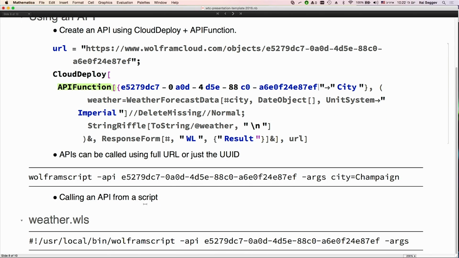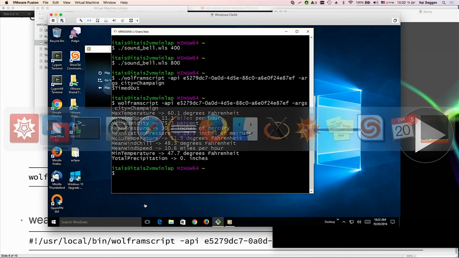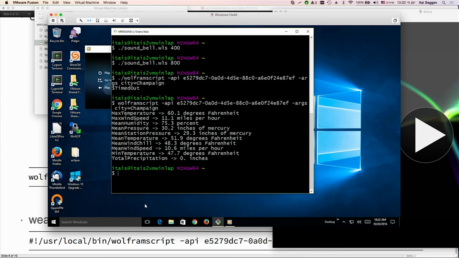So that's a similar line inside of the script. The only difference is we're going to use Wolfram script as a script interpreter. So I can go back. Oh, now it is in the current directory. And I'm going to give it an argument again. And that should do the same thing.